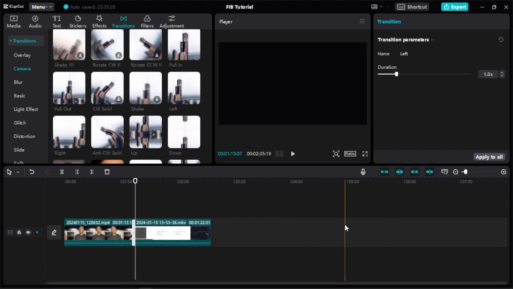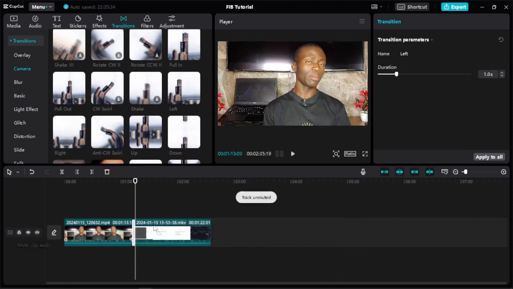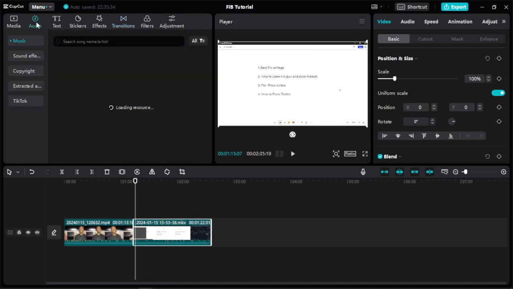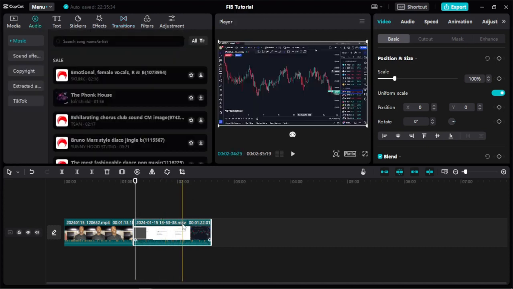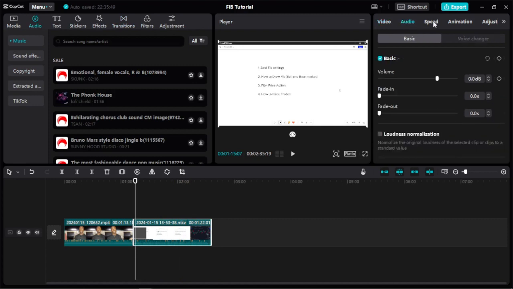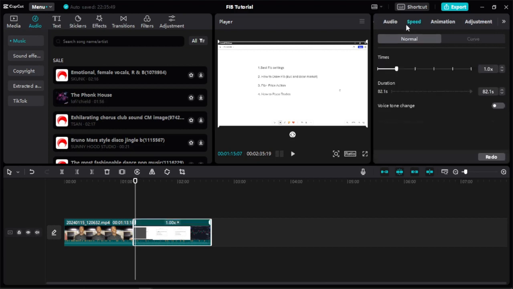So now the next thing is simply working on your audio. Let me just remove this and then come over to this particular audio here. So for example, I want to fix this particular audio. What I'm actually going to do is, once you click on it like this, don't come over to where it says audio here. No, what you actually need is to come over to here. You can see on this other side, video, audio, speed, animation, adjustment. So what you need here is simply the audio section.